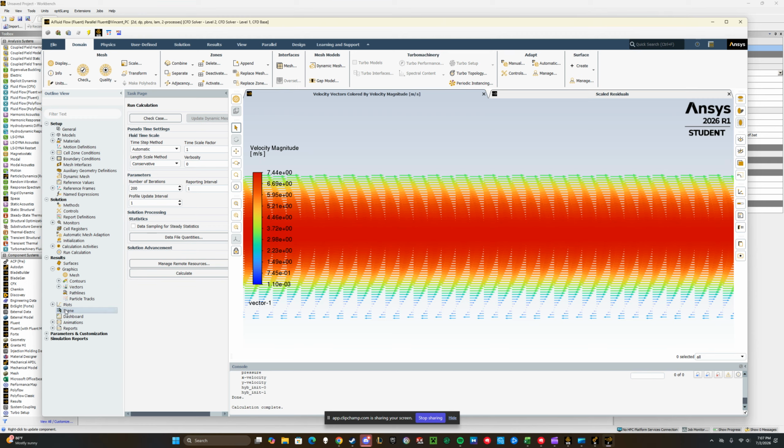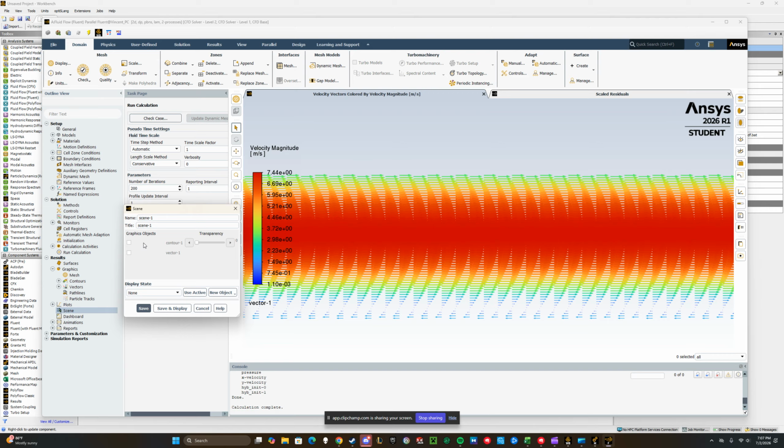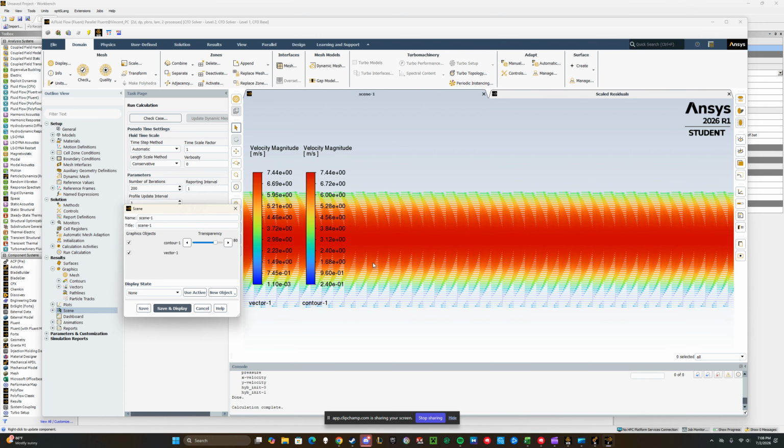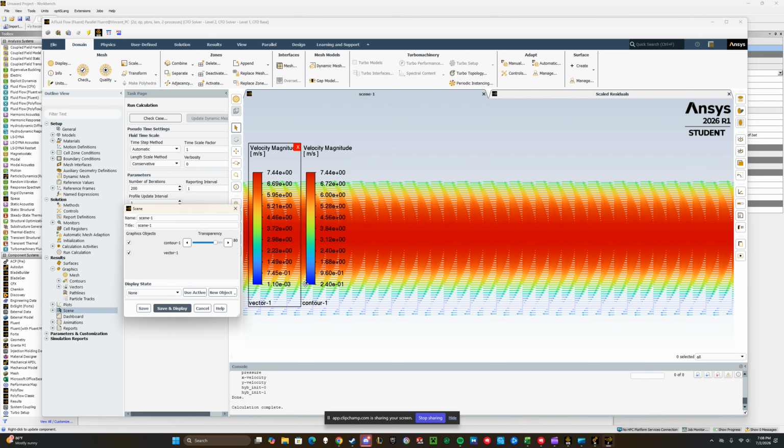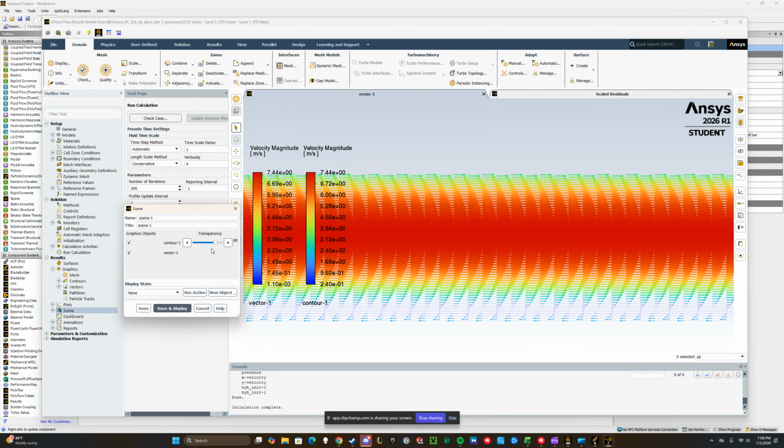Next, we'll hit scene. This is where we'll combine our contours and vectors. So transparency is up to you, but I saw that around 80 worked pretty good, so I'll just hit around 80. Then I'll hit save and save and display. I don't think I see the contours, so it doesn't look like it worked. Give me just a sec. Get down to about 40. How about that?